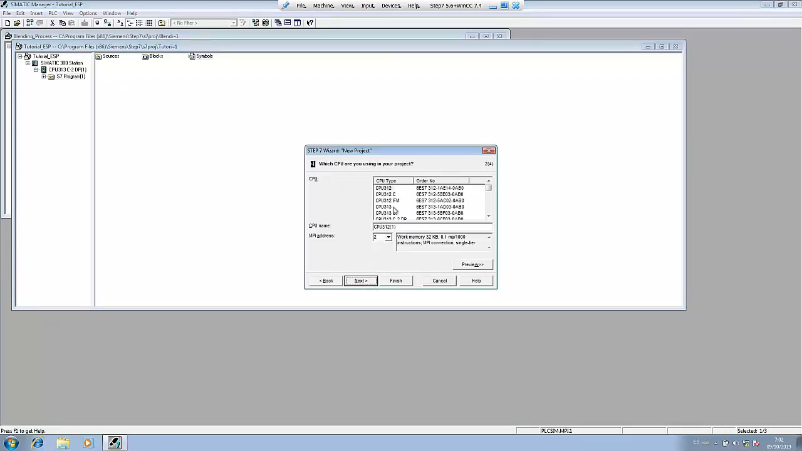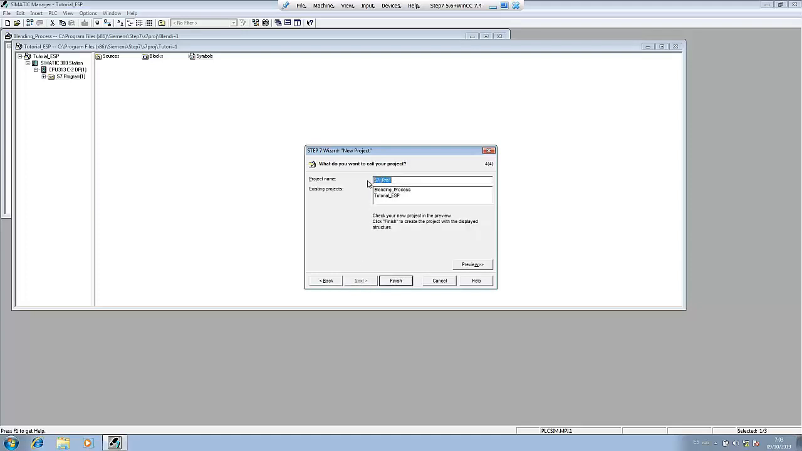Here, we're going to select the CPU 313 2DP, because this one has already integrated a module for digital inputs and digital outputs. We click Next. We select just to have an OB1 as the blocks. We change this to another structure and continue. The name will be Tutorial English, as I do also this video for the Spanish version. And now I click Finish.